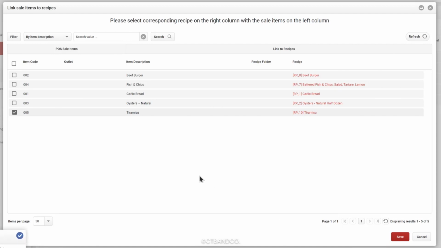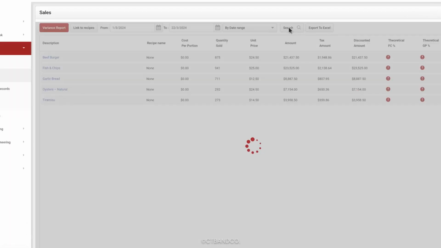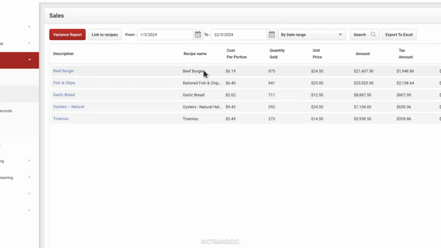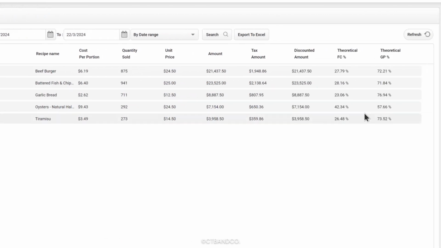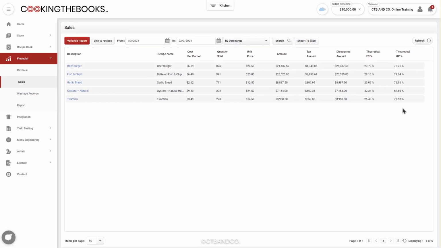If you run the sales report again, you'll see that the sales items have been linked up to the corresponding recipe cards you have assigned to them, and a cost per portion has been calculated. Based on the sales information and the cost per portion, we can now see the theoretical cost and GP % for the sales. Using this information, you can then start running the analysis tools such as the Variance Report, Menu Builder, Menu Analysis, and Predictive Ordering.